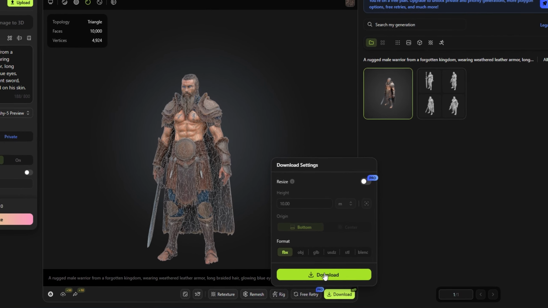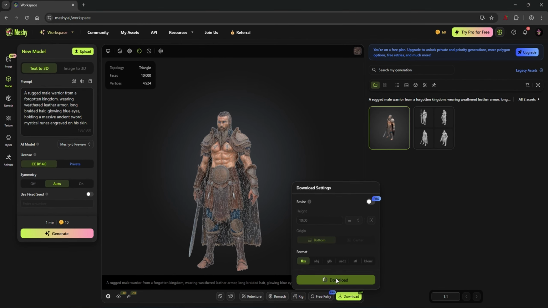It's not just a fun demo tool. You can actually use this stuff. FBX and OBJ are great for most engines.